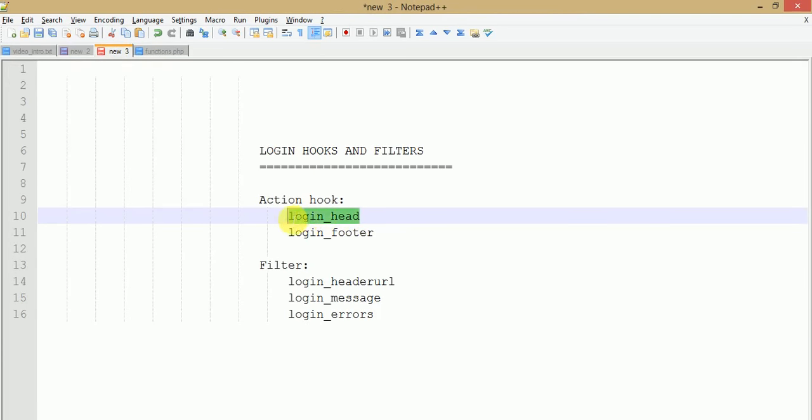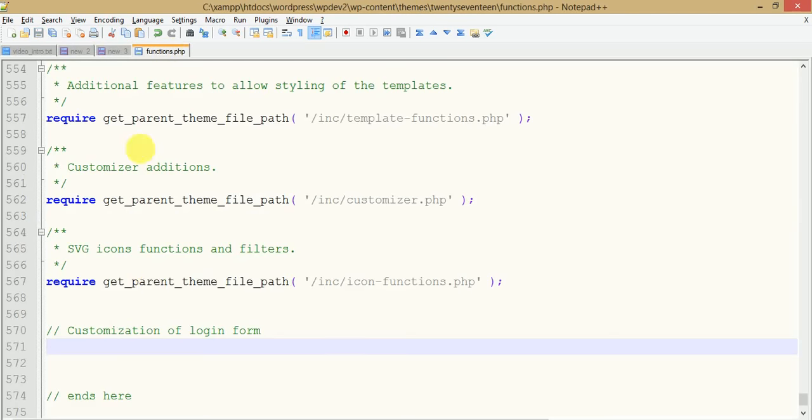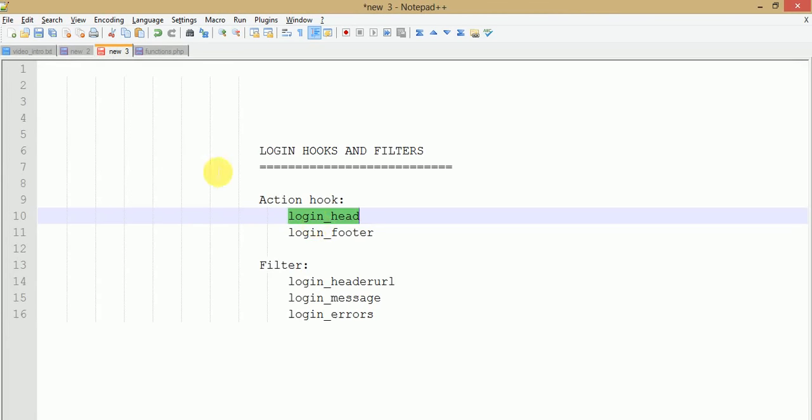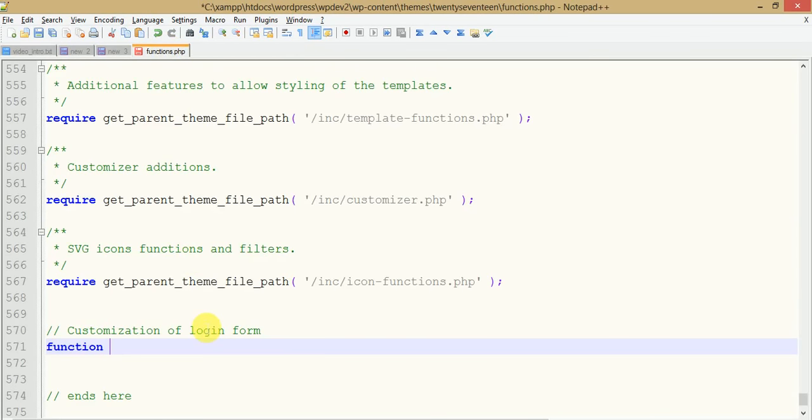By using login head, we will customize or change the default logo of WordPress. We have to make a function for that, because we know that this is an action hook in which we have to bind a function. So we need to make a function for that.